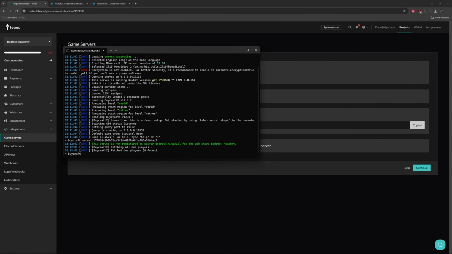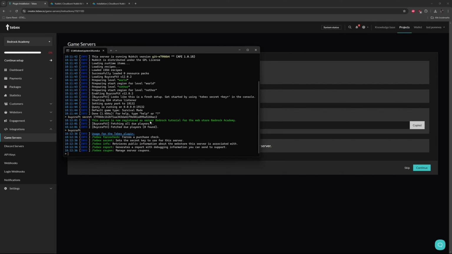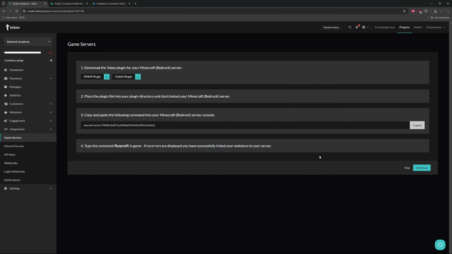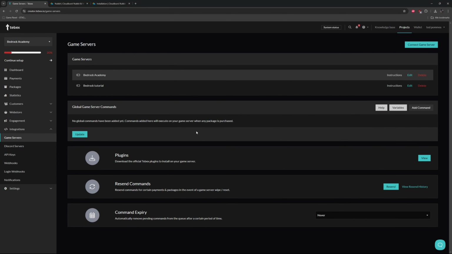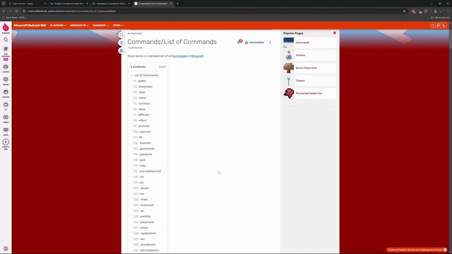Let's try this on the server. And indeed, if we do Bycraft, we don't get any errors and we get the different commands that we can use. So our Tebex is already linked to our Minecraft server. Let's click on continue. Let's now figure out a command to demonstrate how we can actually use this inside of a package. Here we have a list of admin commands.